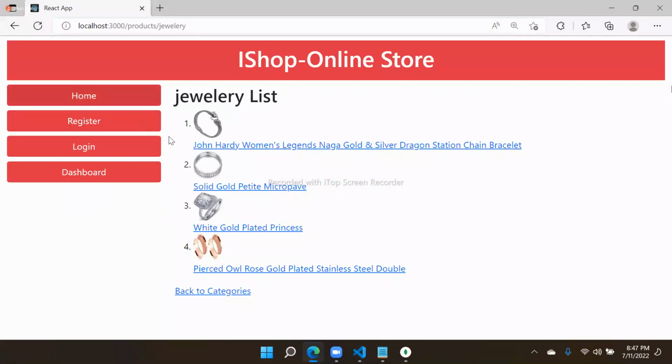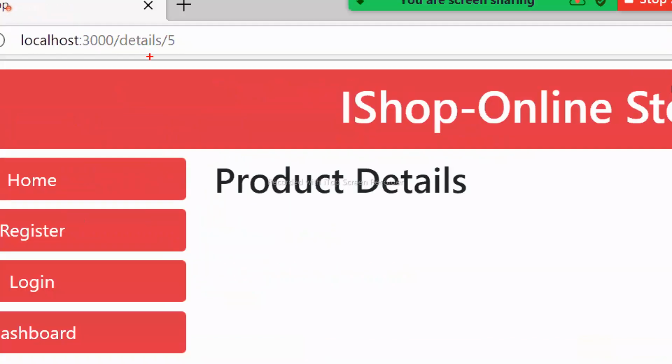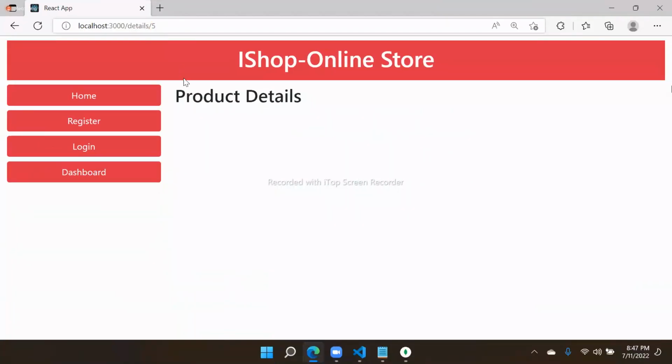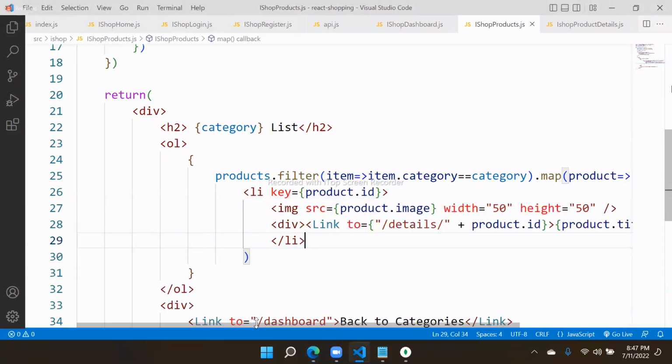Yeah. Now you see these are clickable links. When I click on one, that particular ID will be passed. You can see 5 is the ID. Now we need to filter that product ID and display the details here. That means we need to collect that ID and display the products that belong to that particular ID.